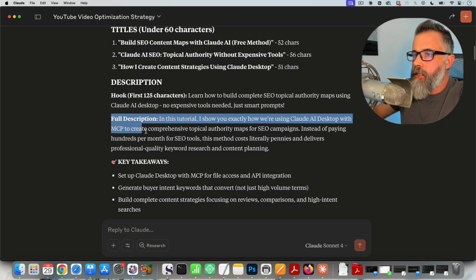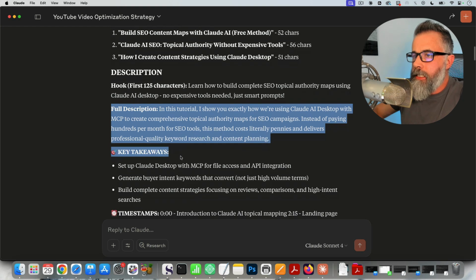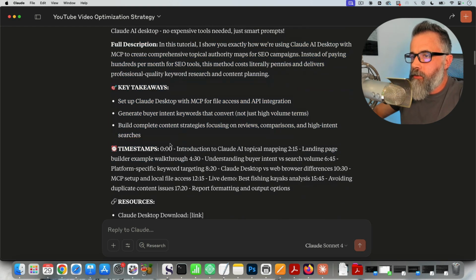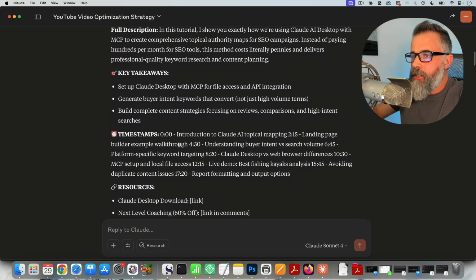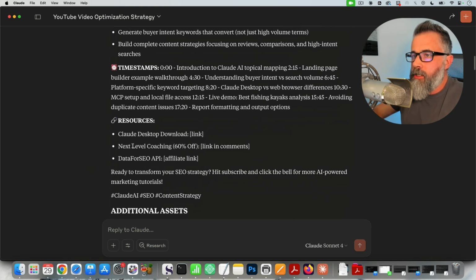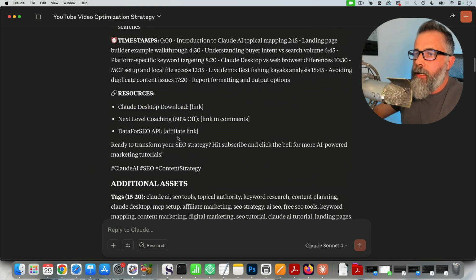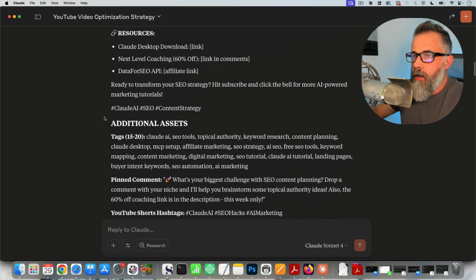You got the full description, and the full description gives you the key takeaways. And also this included the timestamps that you see right there, automatically done. And this is, again, all because we uploaded this transcription inside of Claude, so we don't have to worry about tinkering with the timestamps or anything like that. And then you've got the resources, you got the download link that they're recommending that I provide, and then our next level coaching that I mentioned in that particular video at 60% off, and then the data for SEO.